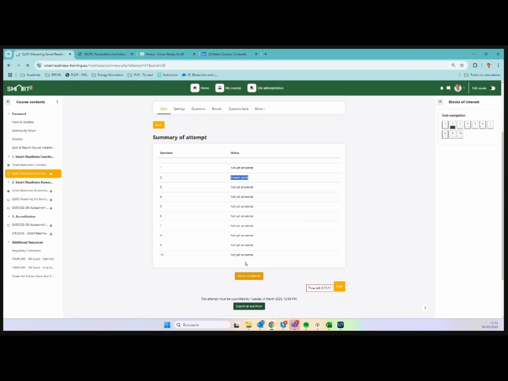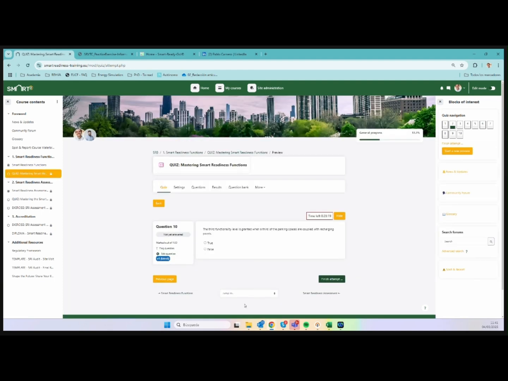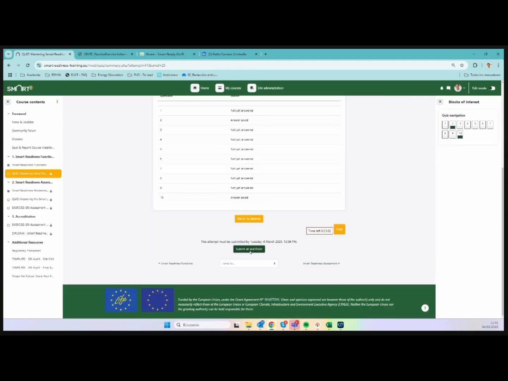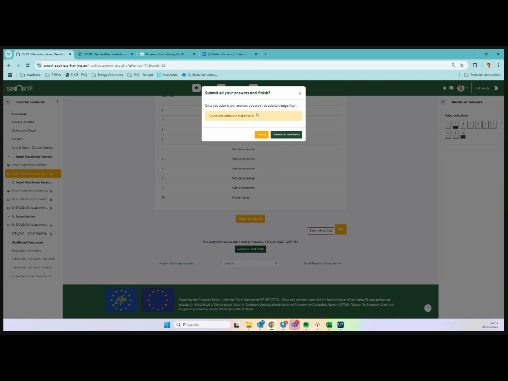Like I said, you're able to have the theoretical materials opened at the same time. So it's also useful. You have 25 minutes, so you can take your time to read the theory back again in case you're unsure about any of the questions. When you're ready to submit, well, you submit and finish. Again, you have the extra filter that tells, hey, you have some questions that are not answered. So those ones are going to be incorrect, of course.